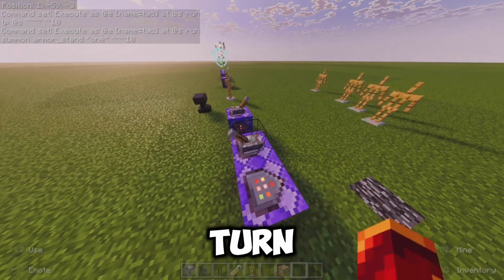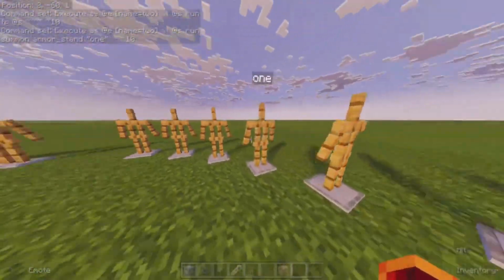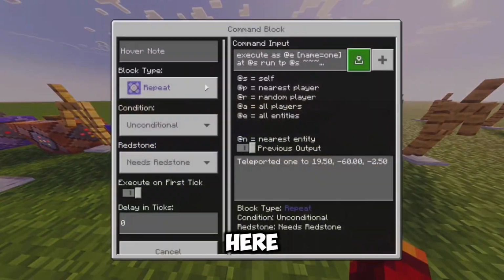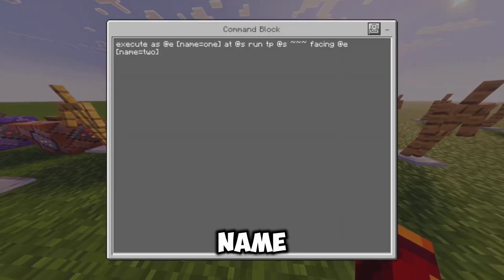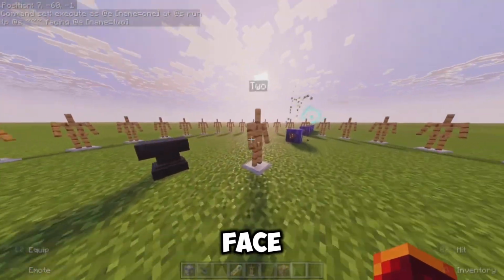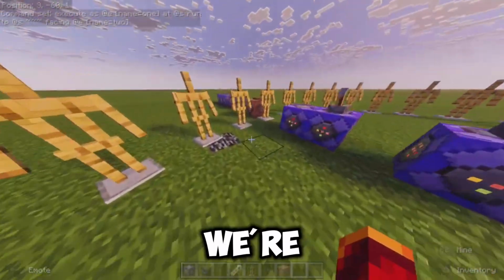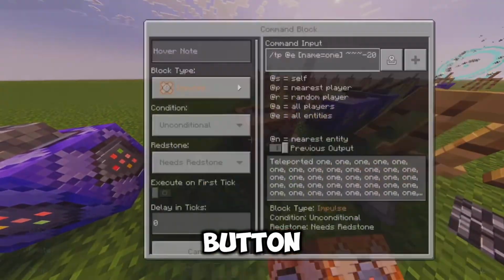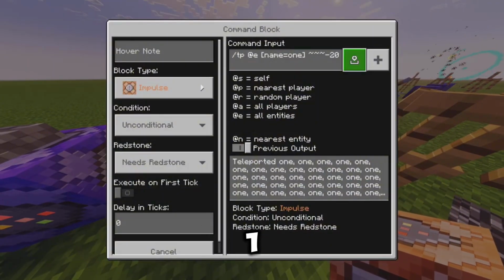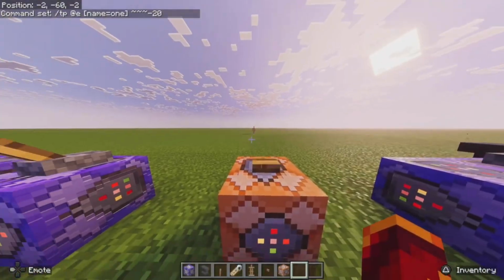So once we turn this on, we'll summon another armor stand, and they'll each have the name 1. Then we'll use this command right here: execute as @e[name=1] @s run tp @s ~ ~ ~ facing @e[name=2]. This will make all the armor stands face this one. Now we technically don't need this anymore, so we can smash it. Now we're going to use our normal command block with our button to use tp @e[name=1] ~ ~ ~-20, which will place it right over there.